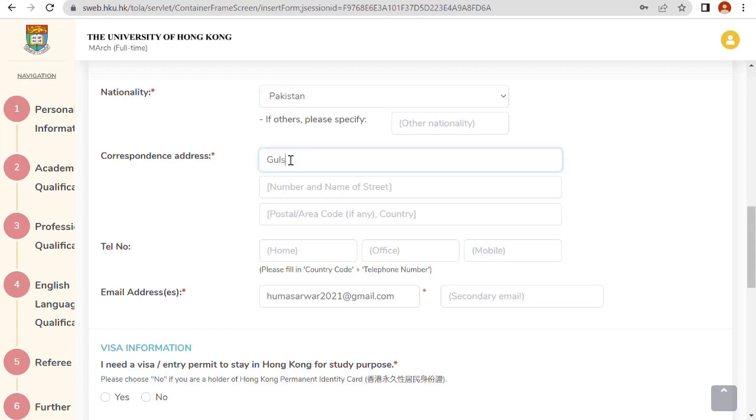Corresponding address, name, street number, number 1. Okay, telephone. Please fill in the country code with plus. Okay, plus 92. Okay, 332 1 2 3 2 5 8 7. Okay, this is my phone number.